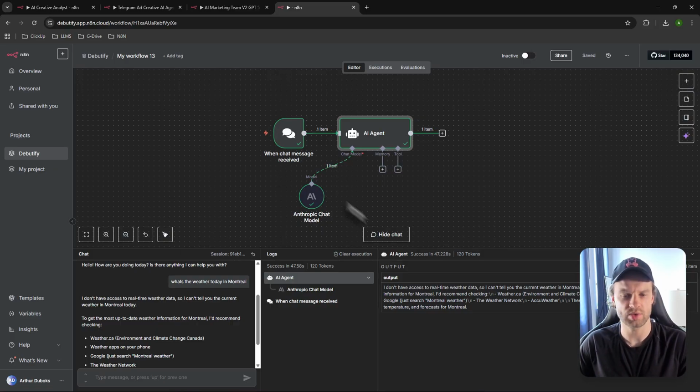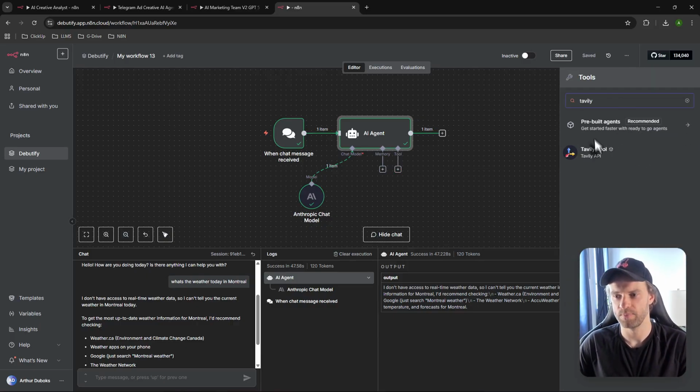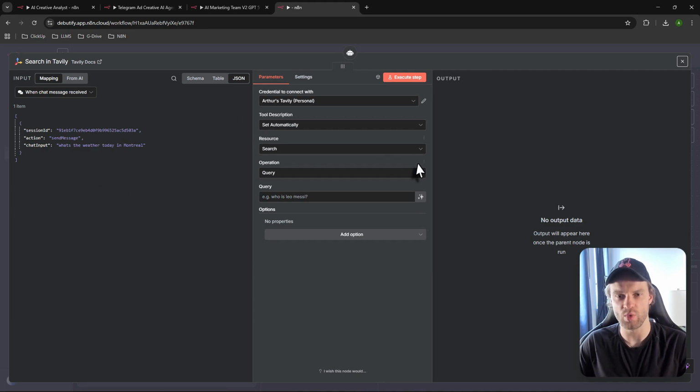But what we can actually do, guys, is a good case to show you how tools operate in agents in n8n. You can see here I have something called tool. I can now give Claude real-time access to the web. I can do that by clicking on the tool, and I'm going to search for something called Tavily. Tavily is basically a web scraper.